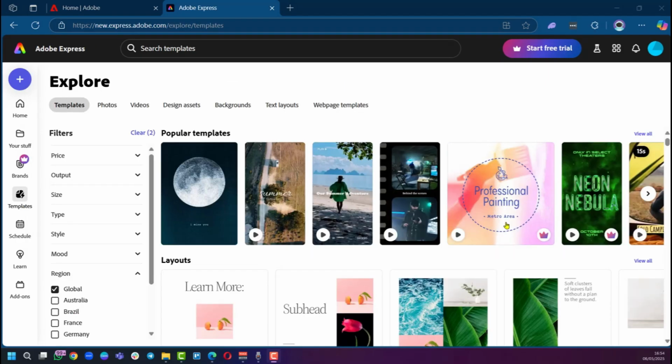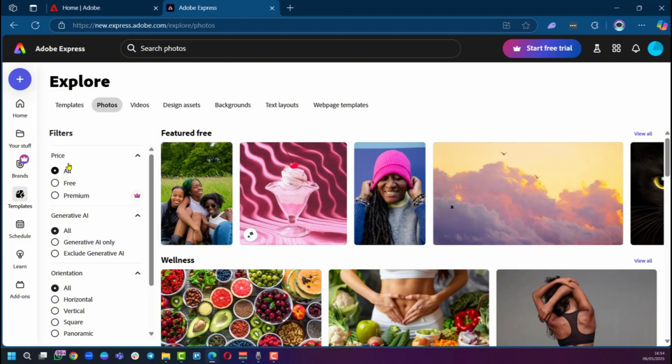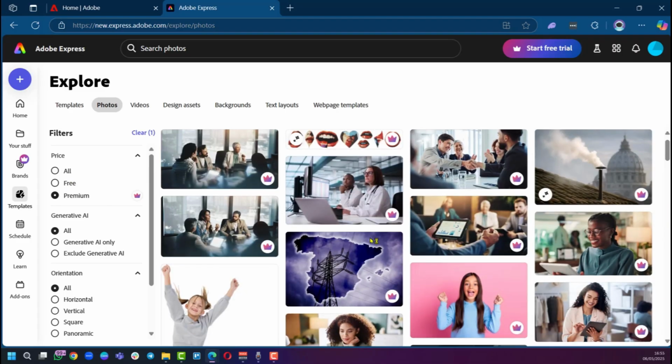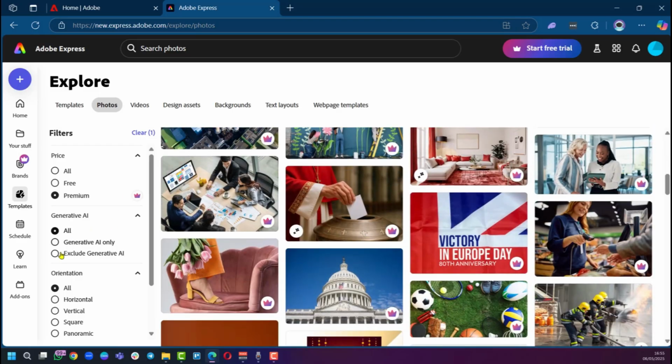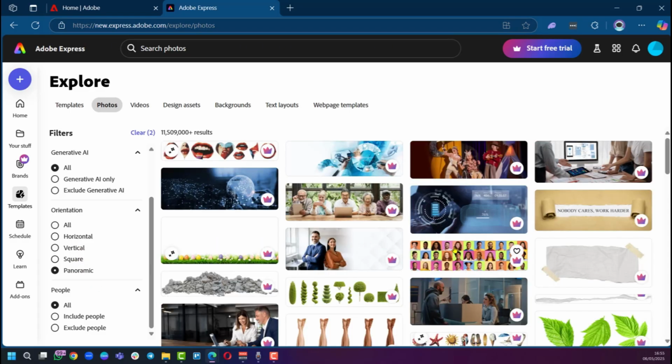So when we click on it, here you can explore different templates, whether it's for photos. You can see lots of them here with different orientations, and you can see on the left side right here, you get to choose if you want to see everything or if you just want the free stuff. The premium, however, also has some nicely curated stuff available for you. Then of course you have what's generated by AI, such as generative AI only, or exclude generative AI if you want to do that. Now of course we talked about the orientation. You have horizontal, vertical, square, and panoramic. If you click on panoramic, you can see some panoramic options right here.